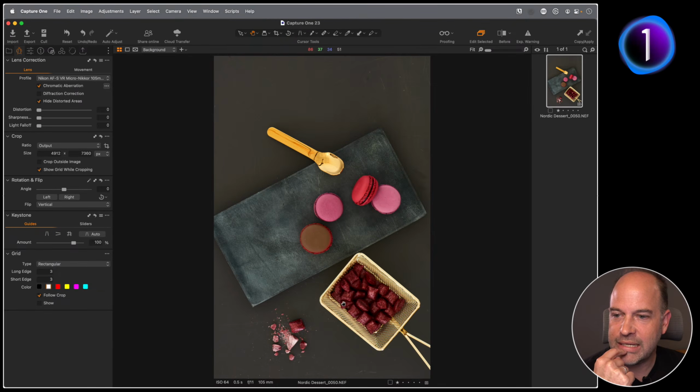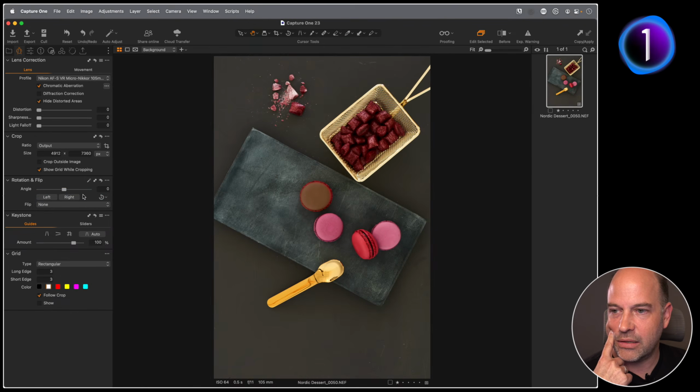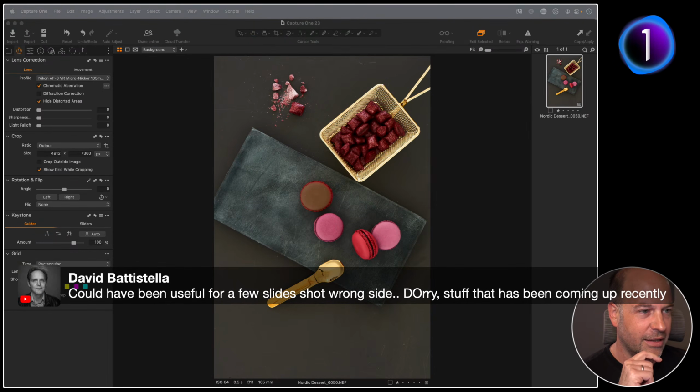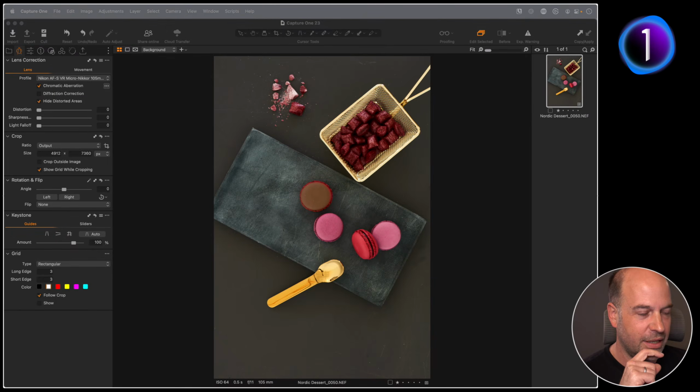Yeah, I see what you mean, David. So no, there isn't a flip both, as far as I can tell, if my brain is working correctly. But that actually could be a useful thing to have. Yeah, no, I agree. David's just written that could have been a useful thing for a few slides shot on the wrong side. Yeah, but no, it doesn't. So unfortunately, that's something you would have to do in post-production. But it's a good thing to have as a feature request for us.